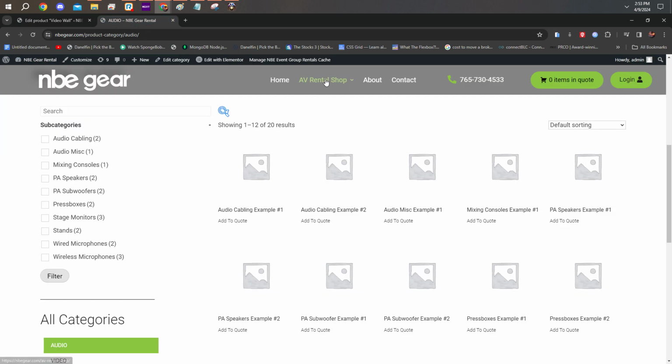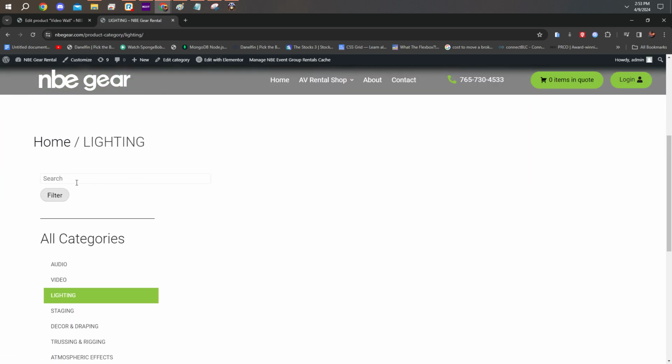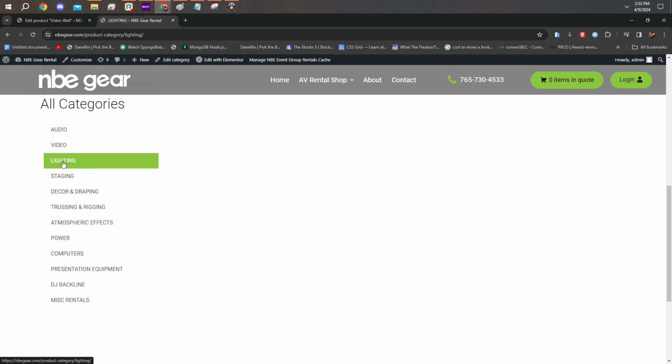Now, you'll notice, for instance, at the current stage of the shop, there's nothing here in lighting, right? So the filter is empty, right? It's just the filter button, but there's nothing to filter through, and there's a search bar, but there's nothing for that, right? And then it tells you that you're in lighting.